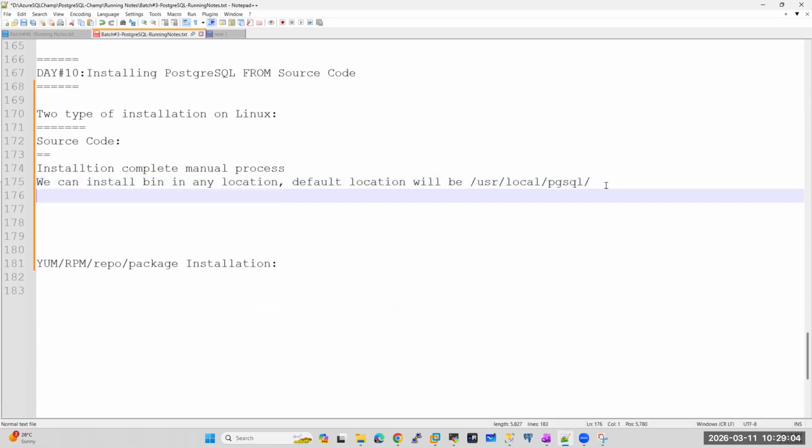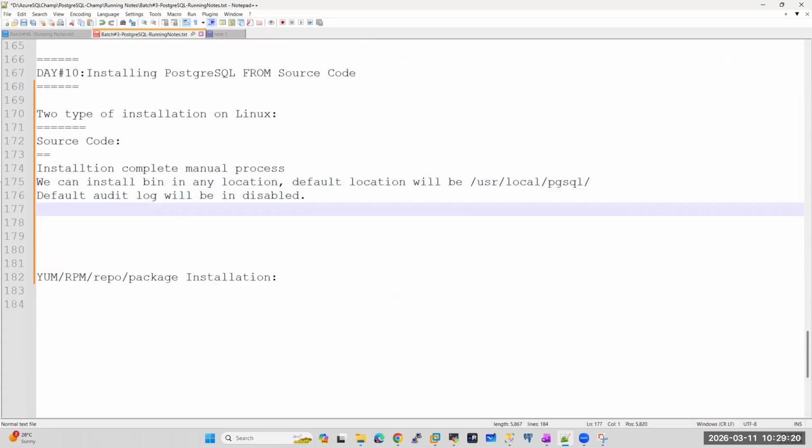Now, second thing: the default audit log will be in disable mode. So by default, the audit log will be in disable mode. When you go for source code installation, later on you need to manually enable the audit log.